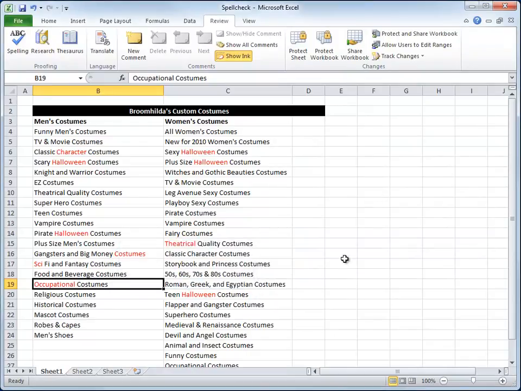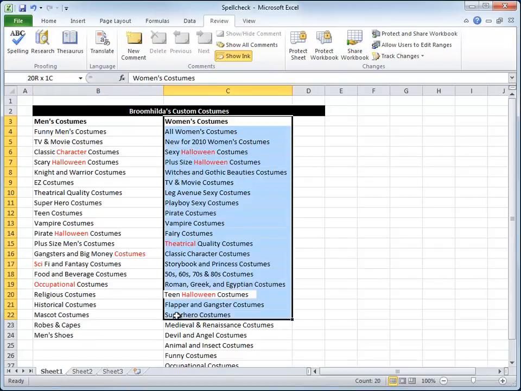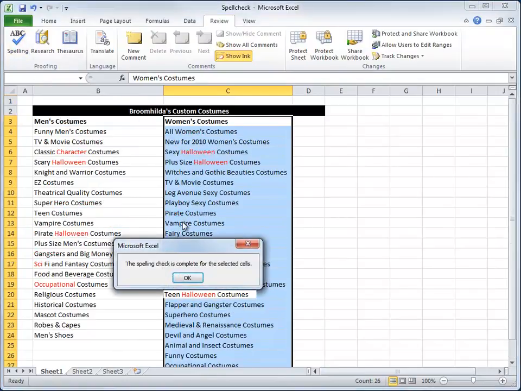Many times when you work in Excel, you'll have a column of stuff that contains proper names, maybe the names of companies or customers or people's first names and last names. Excel's able to figure out some of these things and know that they're not misspelled, but it can't do all of them. So if you want to exclude a big range of cells from your spell check, all you have to do is select the cells that you do want to spell check ahead of time. For example, if I want to exclude all of this stuff in column B, I could just go over here and select all the stuff in column C, and then run the spell checker. Excel goes through the whole list of selected cells and then says the spelling check is complete for the selected cells. So we know that we've only checked that group right there.